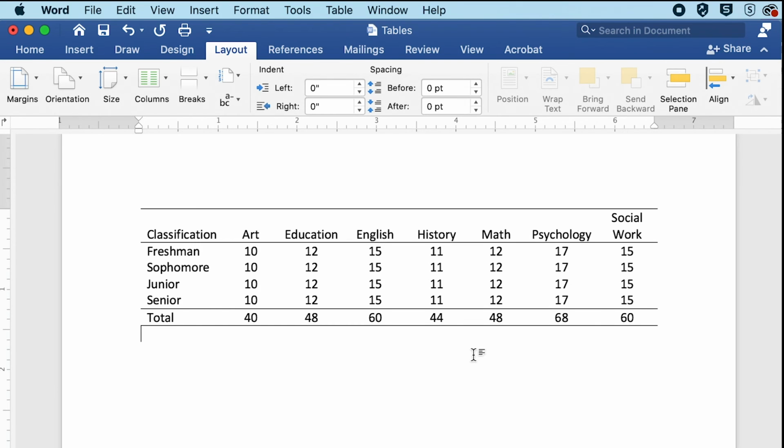So that doesn't fix every table, but that will give you sort of a good place to start for how to insert your tables, how to format according to APA requirements, and how to troubleshoot some common spacing issues.